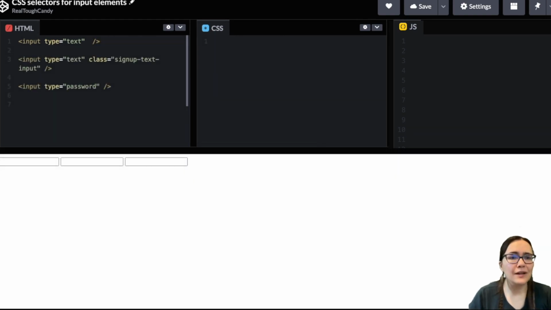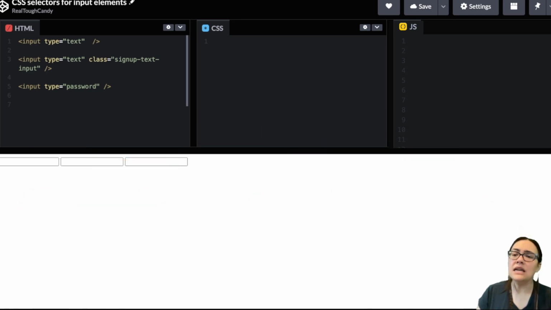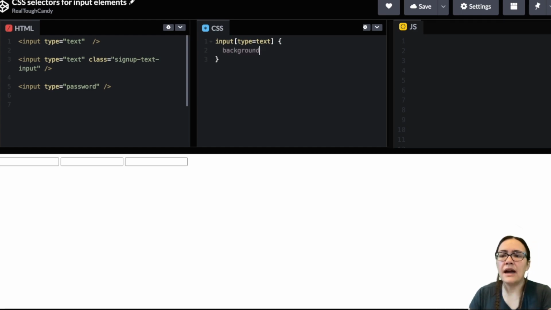The second styling we're going to talk about today is CSS selectors for input elements. The easiest way to select input elements is to use CSS attribute selectors. For example, I have 3 boxes right here. What I would do in my CSS sheet is just type the input. And now this is, as you can see, the input type is text. So I'm going to specify this. And now all input elements with type text have been targeted.